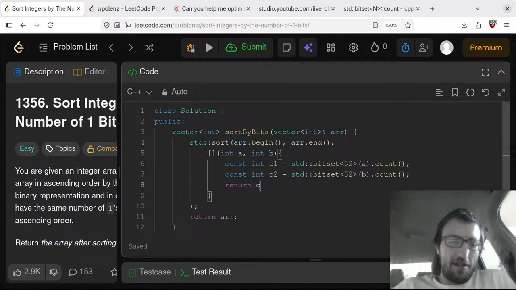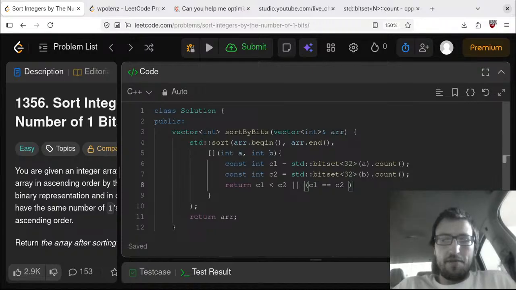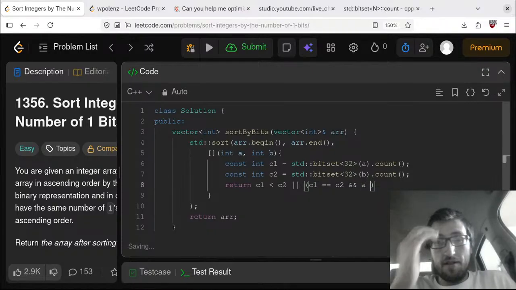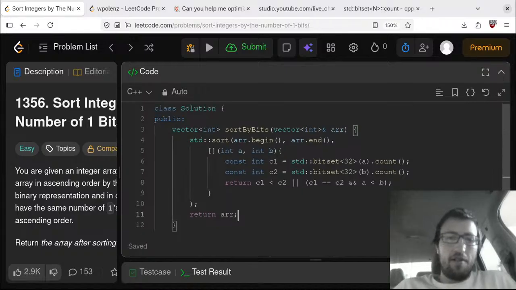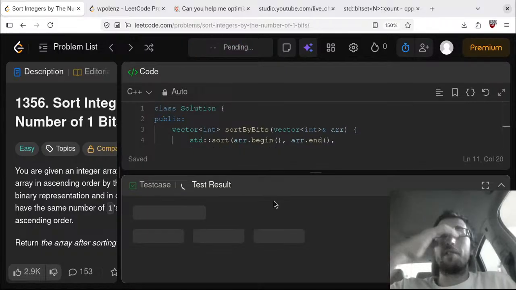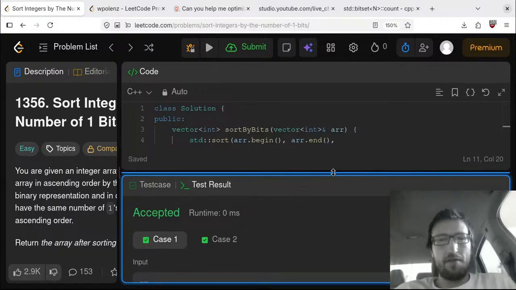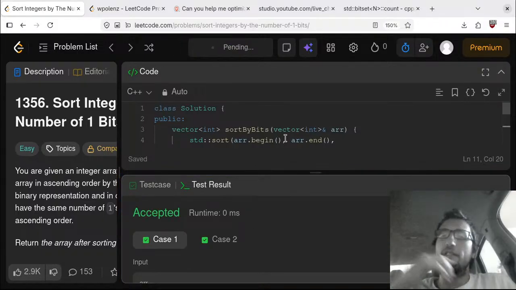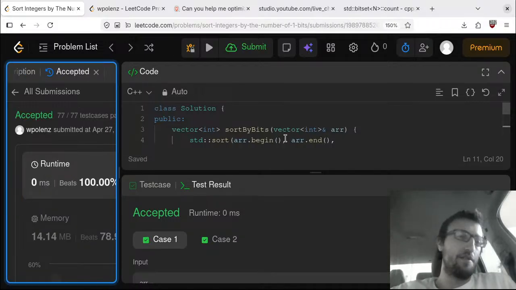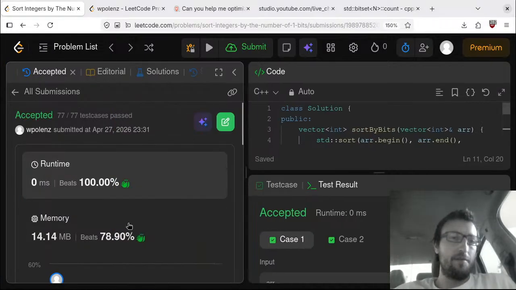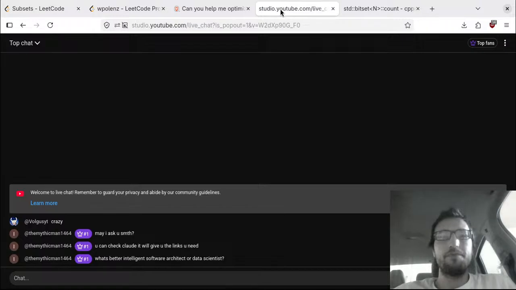So we do C1 less than C2, or C1 equals C2 and A less than B. This is one way of sorting. It's kind of fancy. Use an or when the things are equal, and an or and combination allows you to do like a secondary sort. So this will sort them in ascending order. Okay, it's fast enough. It's pretty good.